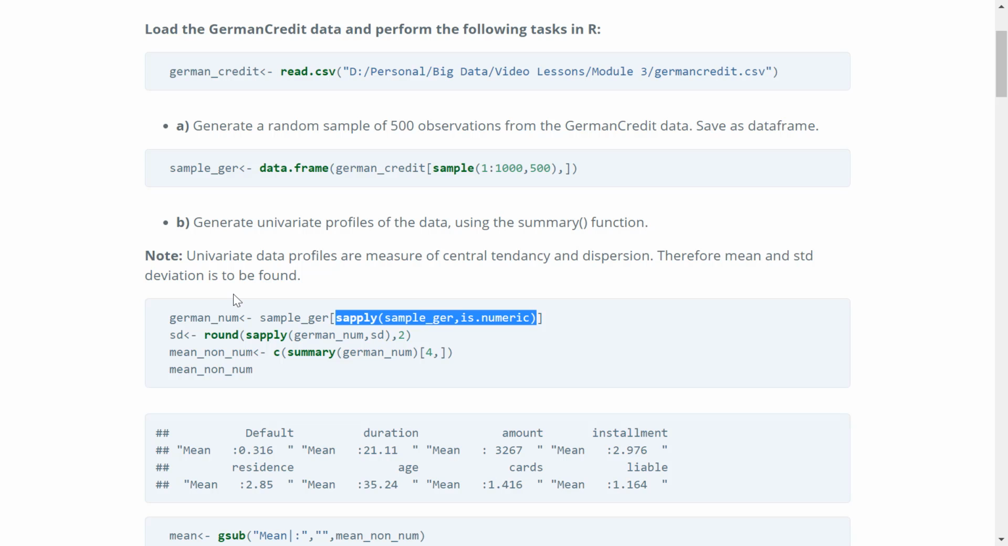Here we are using the sapply function to find the variables that are numeric. The output of sapply will return true or false for each of the variables, and then we will subset our sample using the true values. So that is how we find the numeric variables using the sapply function. Now once the numeric variables are subsetted, we can use sapply again to find the column-wise standard deviation as shown here. We have stored the standard deviation in a variable called SD.